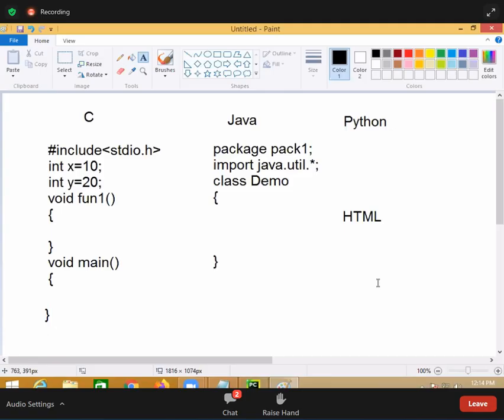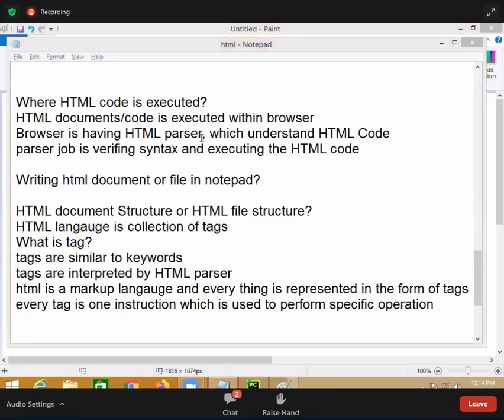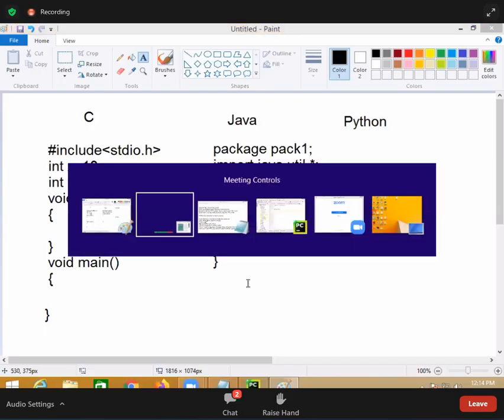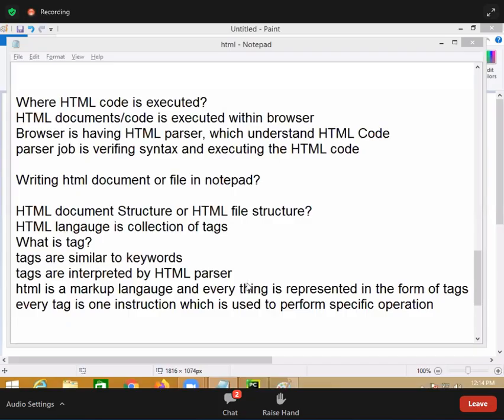So generally the HTML document, yes. Is it clear up to this? You understood what is the meaning of structure? Structure is nothing but organizing tags, organizing the content within the HTML document. That you call structure.